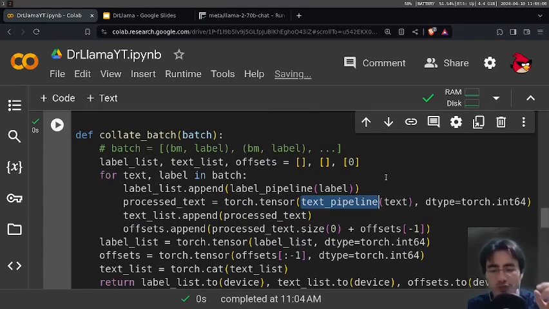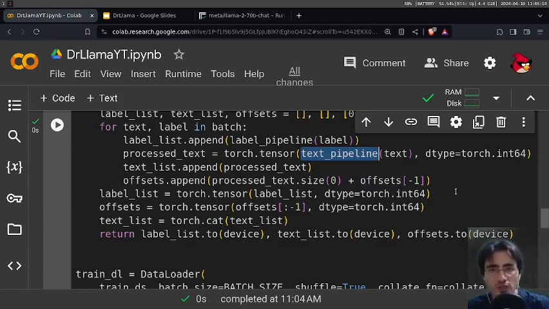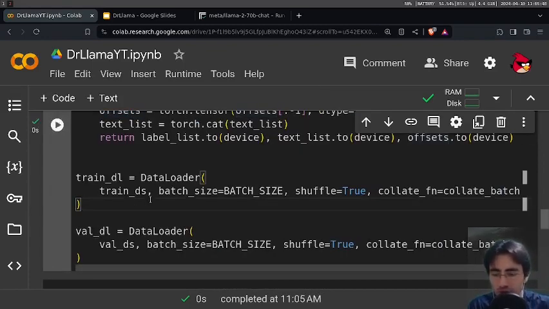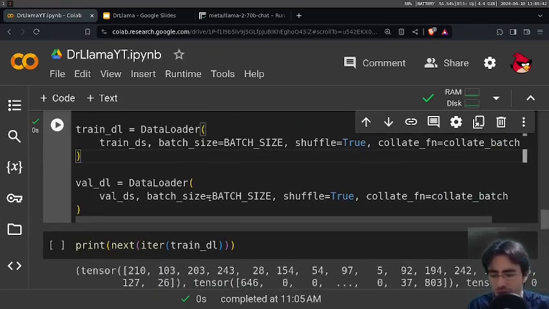Main thing to notice here, first of all, we convert our text to their correspondent IDs, and eventually we're going to use those IDs in the embedding bag model. The offsets is just a tensor of integers that tells the model where each sentence starts or ends. And finally, we have our training data loader and the validation data loader.